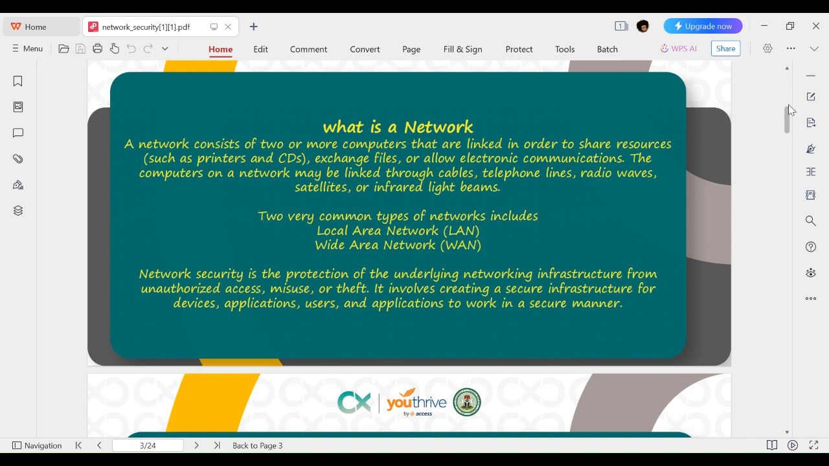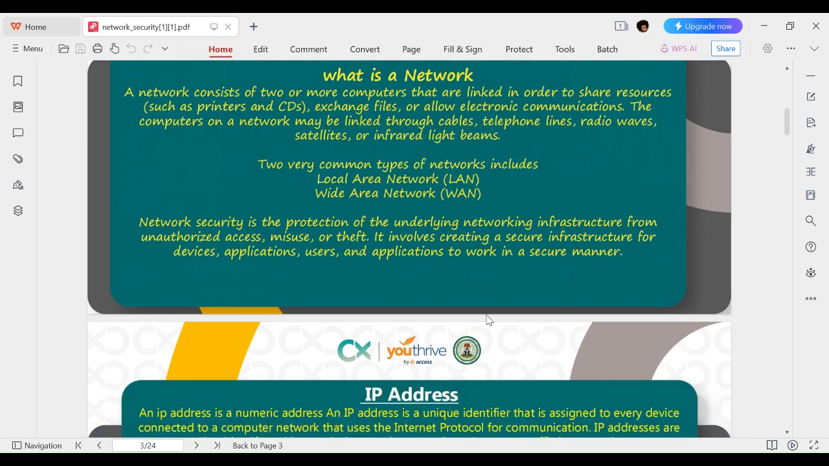So, speaking about network security, it is the protection of these underlying network infrastructures from unauthorized access, misuse, or theft. It involves creating a secure infrastructure for devices, users, and applications to work in a secure manner.